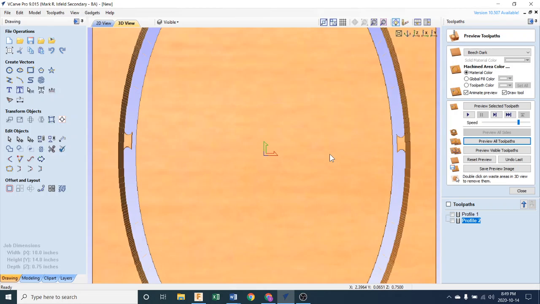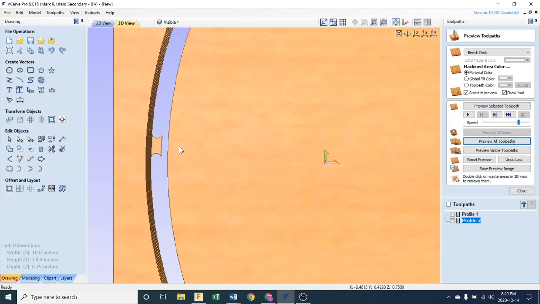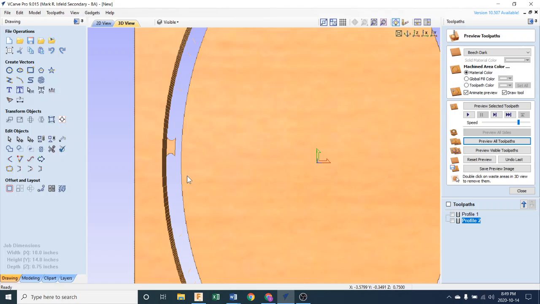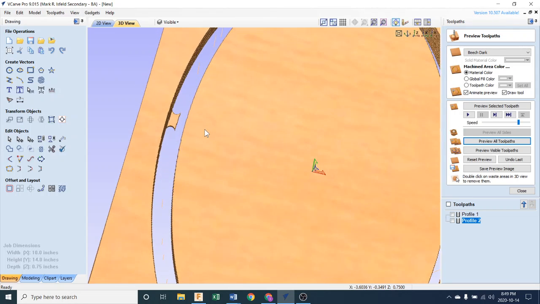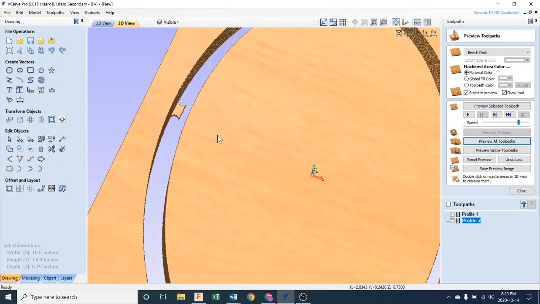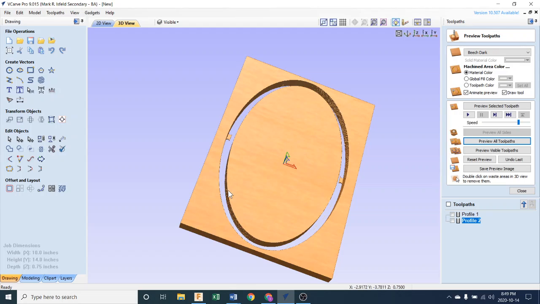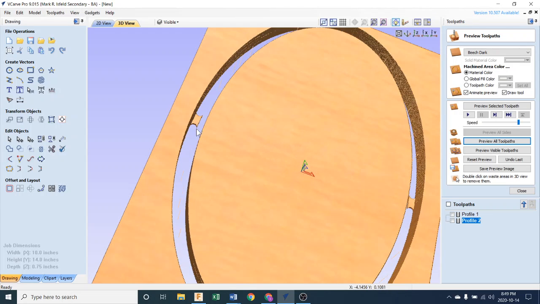Now something is wrong. It cut through my tabs. I want those to be left. These are the tabs I have here. So let me just do that. Hang on. You can see that tab there. So the cutter went through. So this is a great thing about the preview. It's done something wrong, and to me it looks like it's double cut.